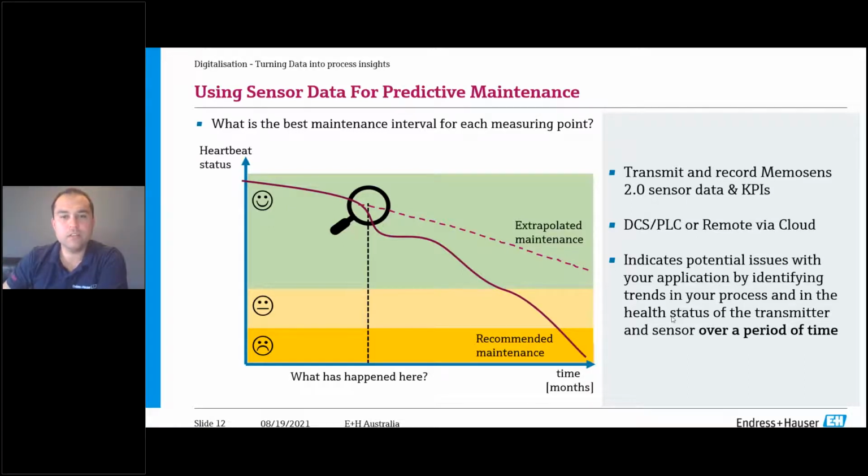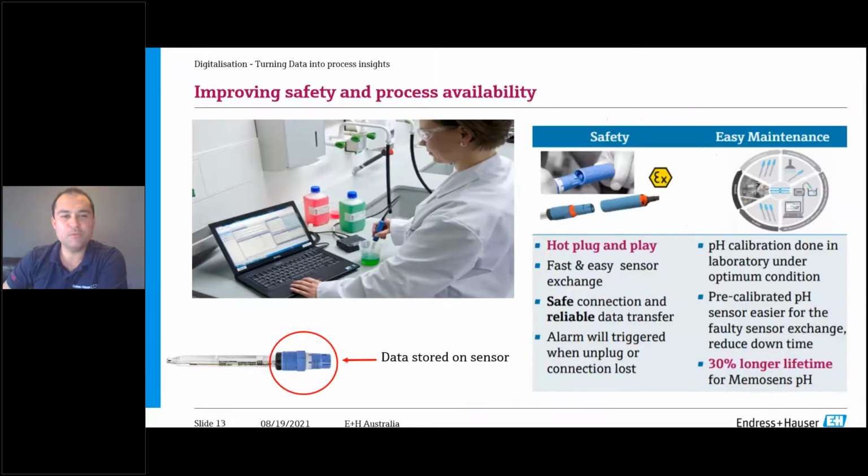Let's try and get the screen to change. Oh, look, we're good now. Bit of lag there, so apologies for that.